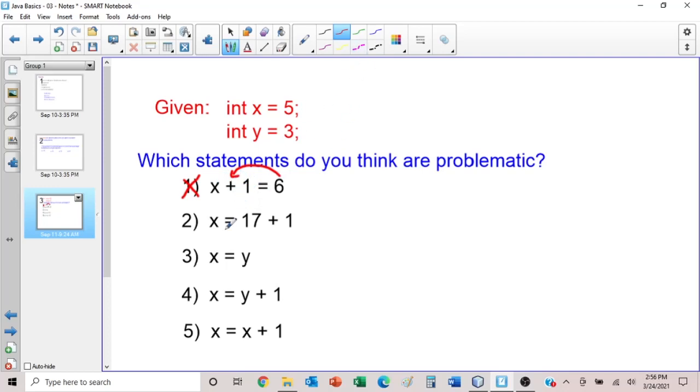Let's take a look at number 2. Number 2 says take the value 17 plus 1, which is 18, and assign it into the variable called x. Again, in math, this would be a false statement. But in Java, this equal sign means assignment. So this is a valid statement, and at the end, x will be equal to 18. It'll replace the value of 5.